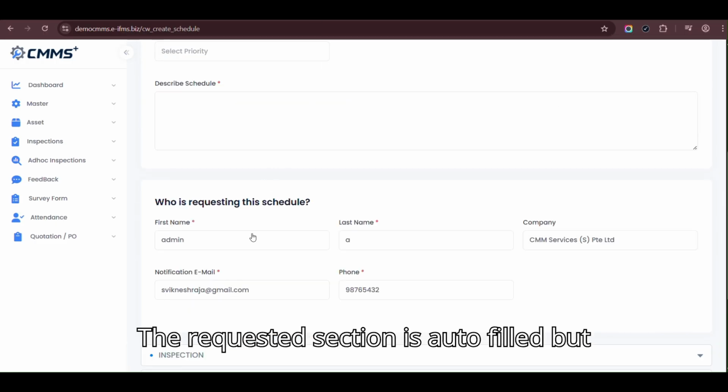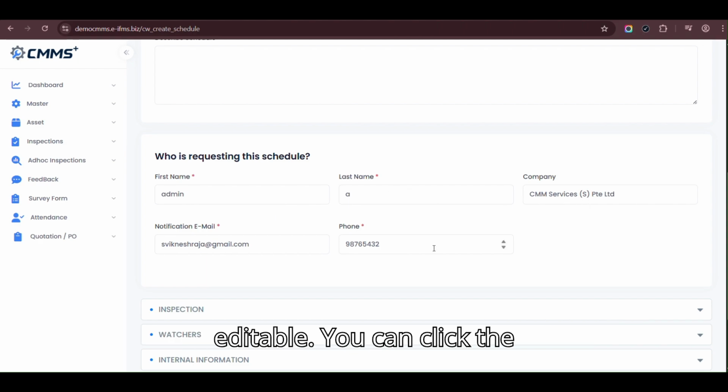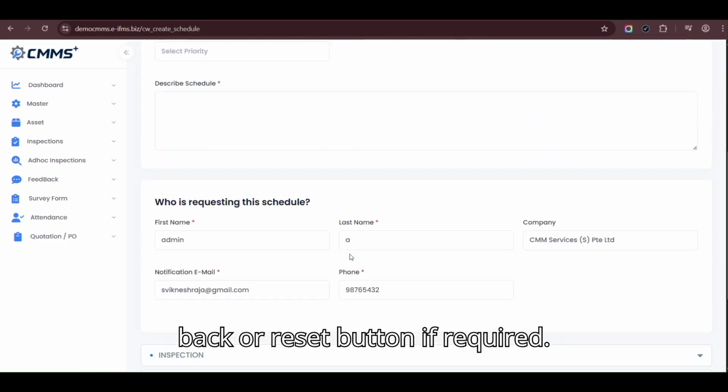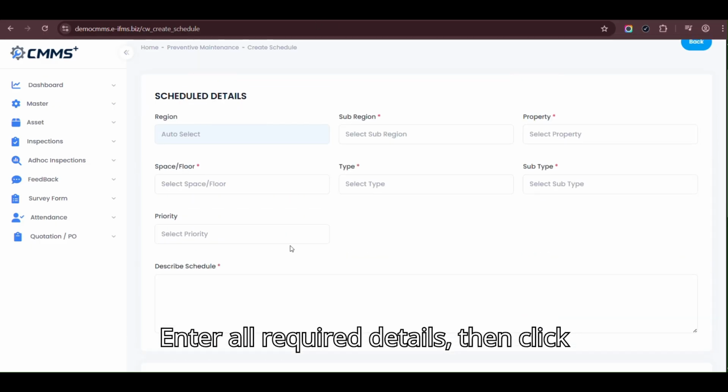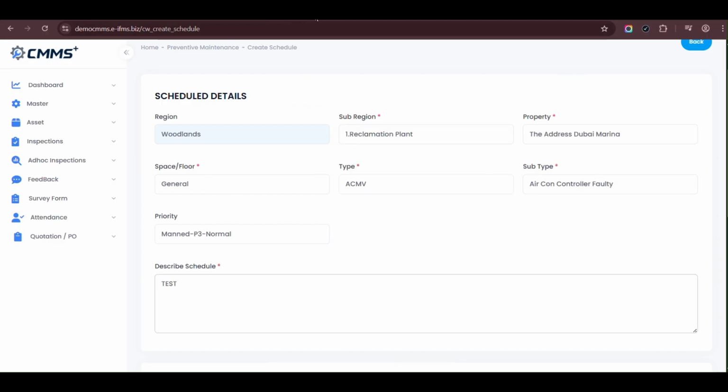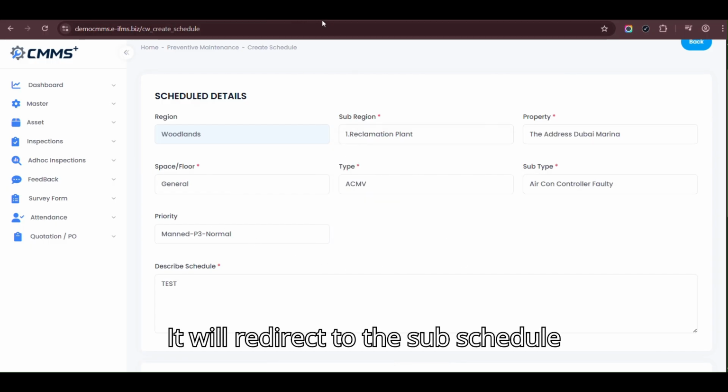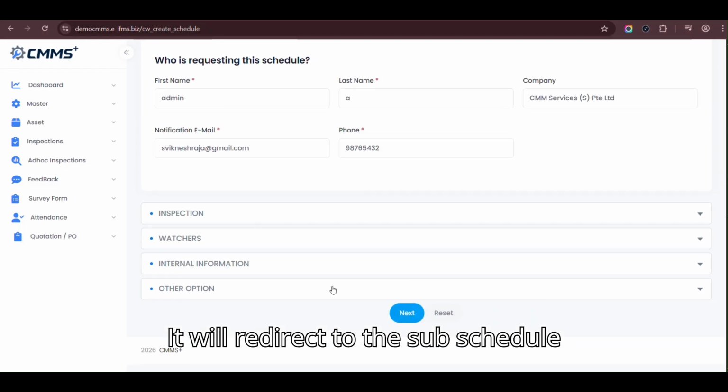The requester section is auto-filled but editable. You can click the back or reset button if required. Enter all required details, then click Next to proceed. It will redirect to the sub-schedule creation page.